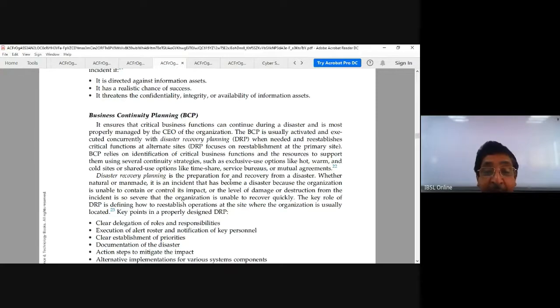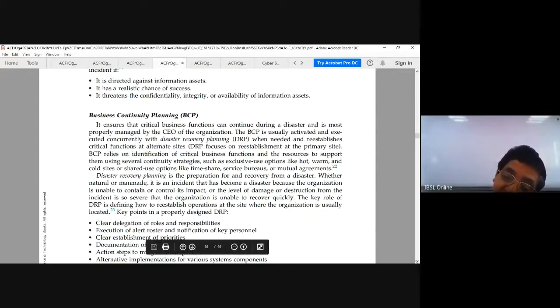Actually, disaster recovery planning is the preparation for and recovery from a disaster, whether natural or man-made. It is an incident that has become a disaster because the organization is unable to contain or control its impact. But these two things most of the time go concurrently.